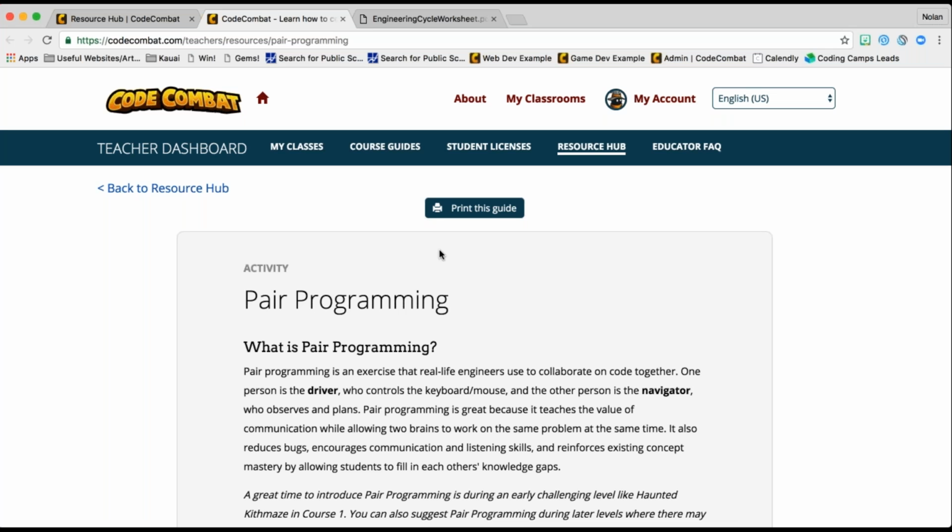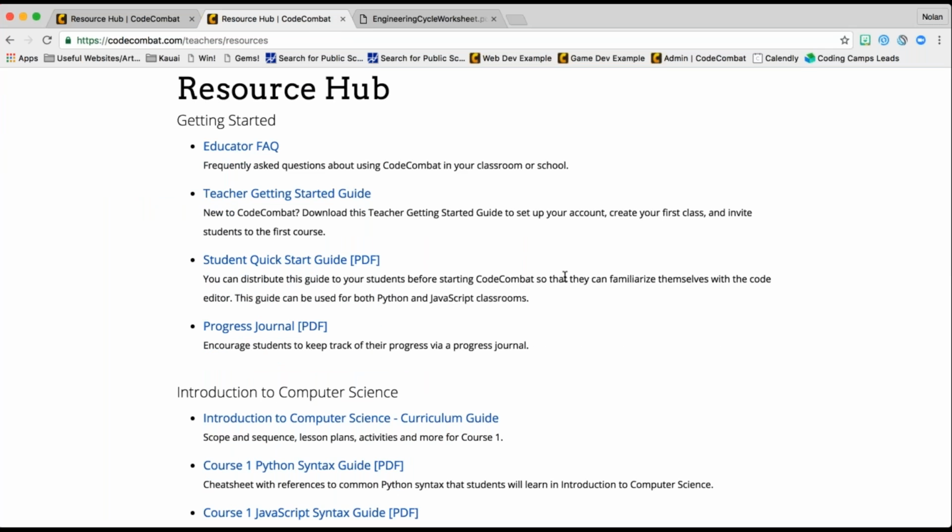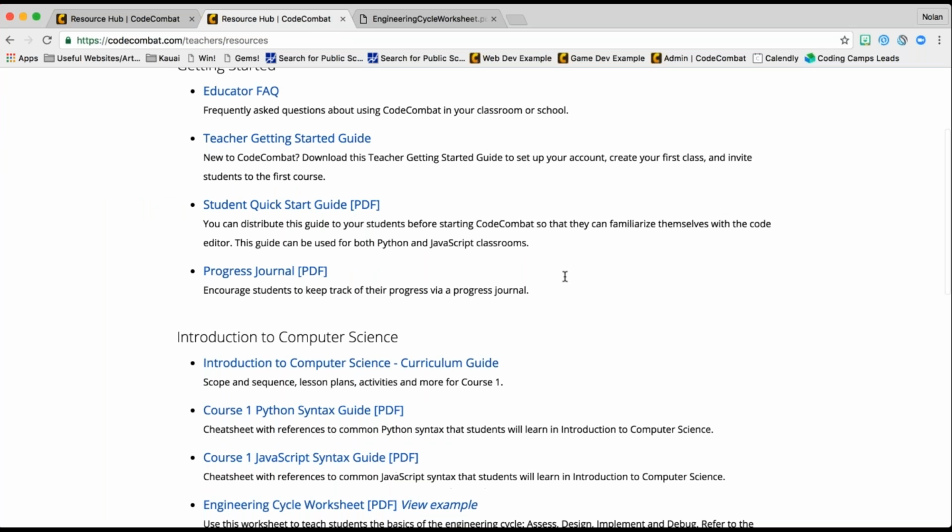And we find that not only do students catch on within minutes, but teachers really get to navigate the program really easily. That makes sense. Yeah. And that's probably also like a real life situation, maybe that programmers work in pairs. Yeah, that is completely right.